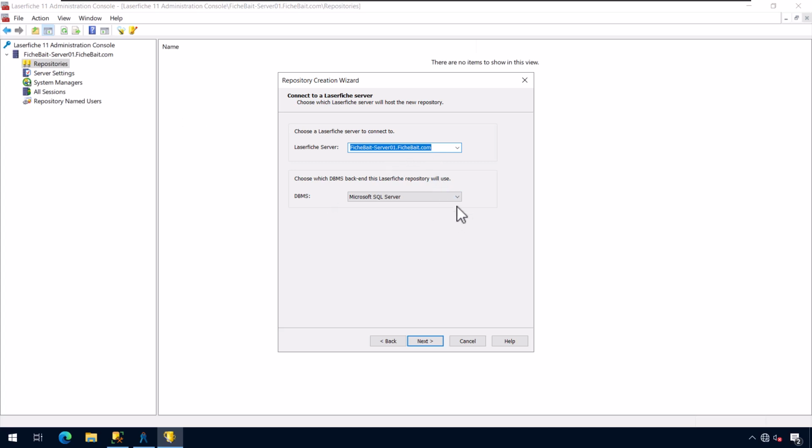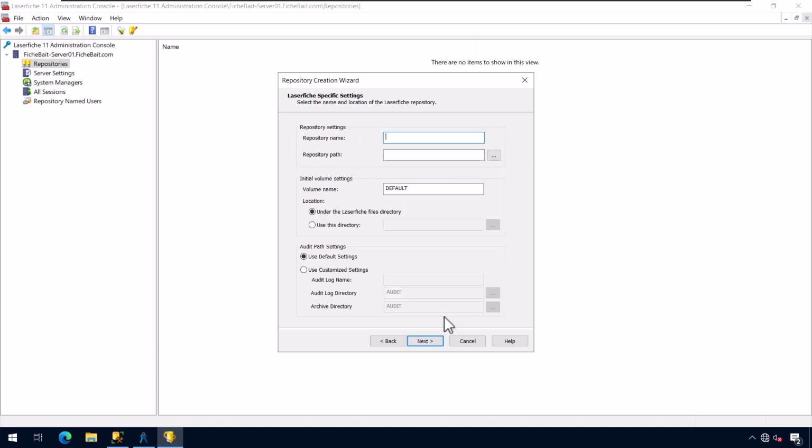So we'll leave our Laserfiche server selected the way it is. We are then going to use Microsoft SQL Server. Click Next. And here we can give our repository a name. So in the previous steps when we created the database in Management Studio, that was just the database name. That is not the repository name.